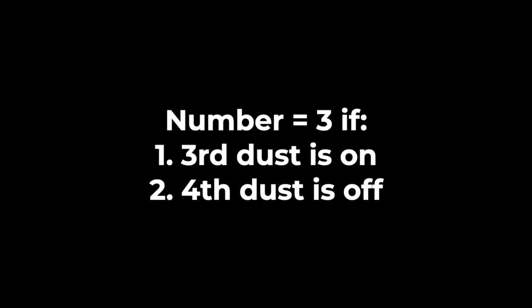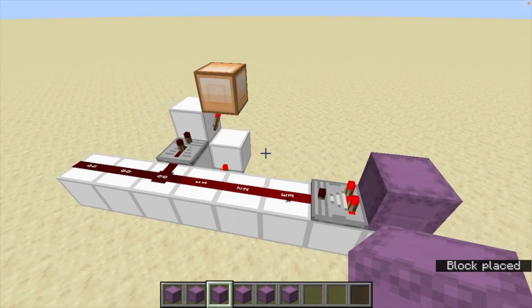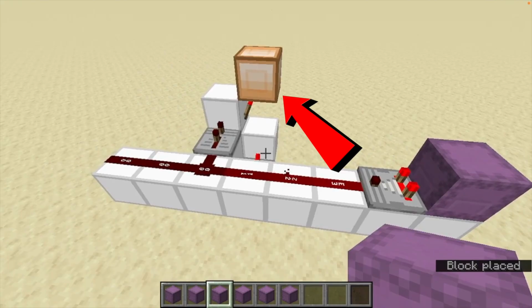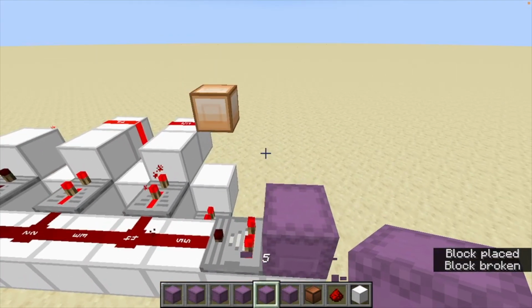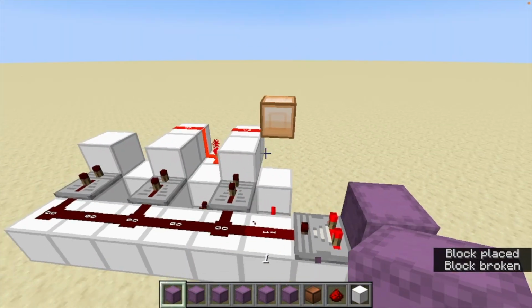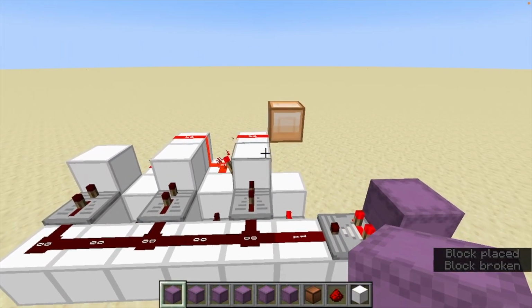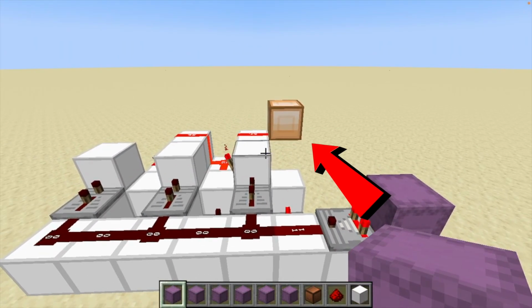1. The third redstone dust must be on, and 2. The fourth redstone dust must be off. By checking these 2 things, we can check if the signal strength is exactly 3. And by copying these logic gates to the respective dusts for 1 and 5, we complete the odd number detection circuit. And that's all of the logic used in the machine.